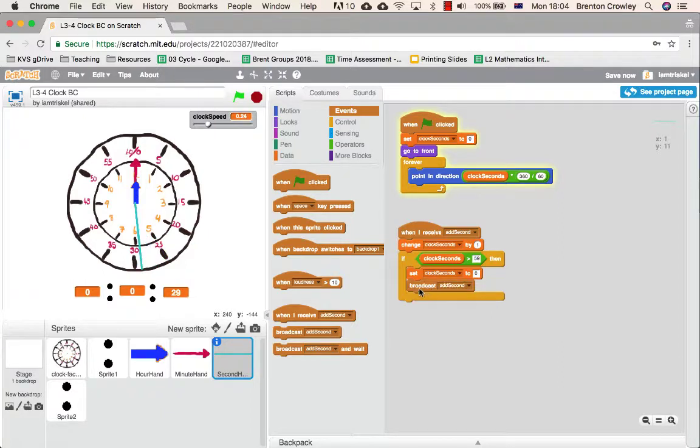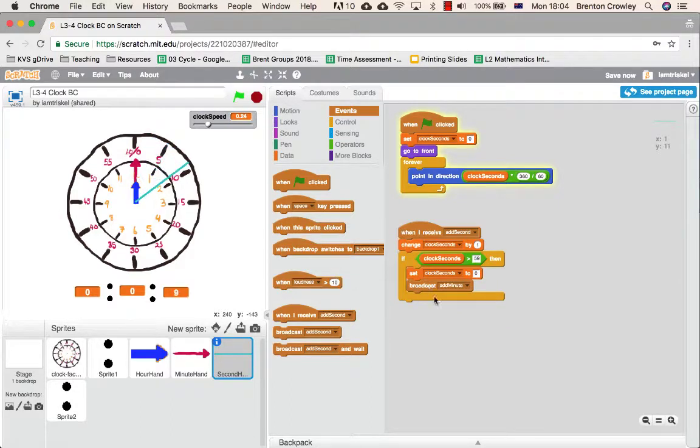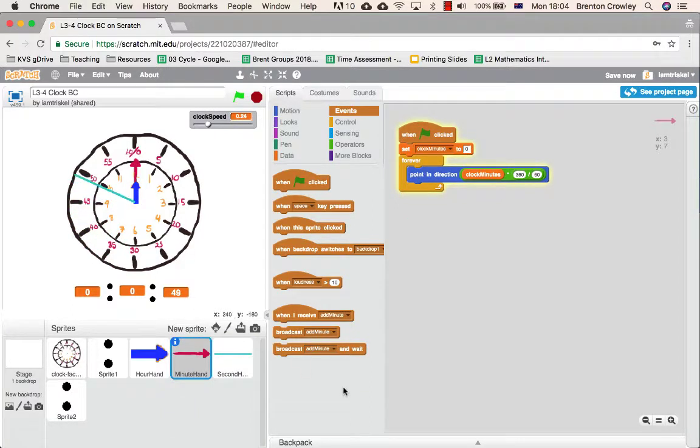So let's grab that broadcast block out, and we're not going to say add second, we need to say a new message now, and that new message is not add second, but we want to add a minute. So let's add a minute. That's cool. Alright, so now we need to set up people to listen to that minute. We're going to jump into our minute hand here, which is that red one. That's this hand here. And as you can see, there's nothing in here other than this code that I've already got in there, which makes our hands go around the clock nice and evenly.